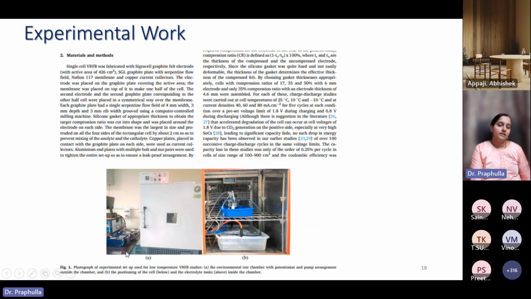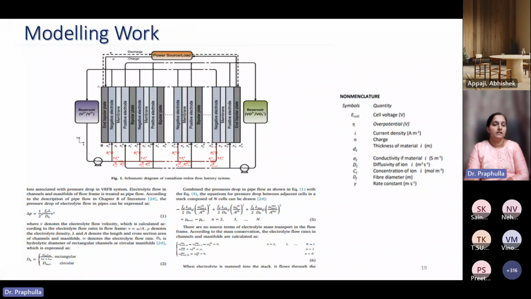So that has some kind of opening through which I take the cable to analyze my results, and then we need the title for the figure. All these things are neatly explained in this experimental work. Now, modeling work: it is a flow chart, the diagram of the VRFB.